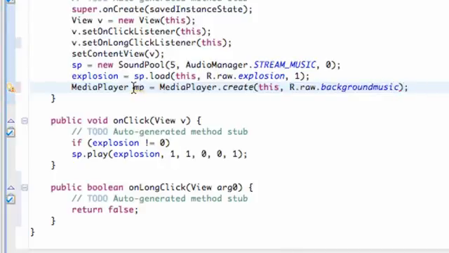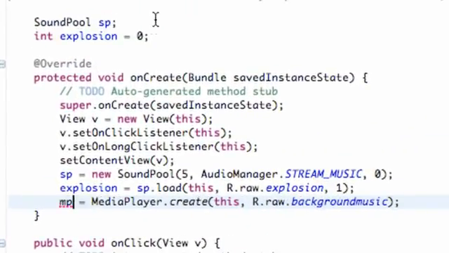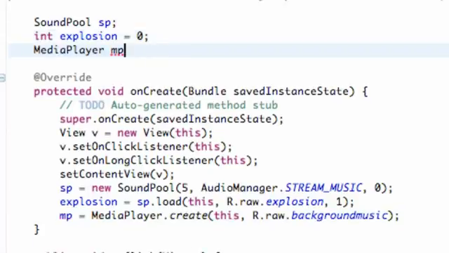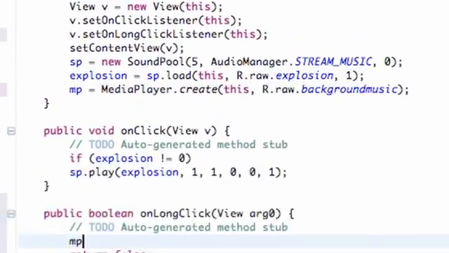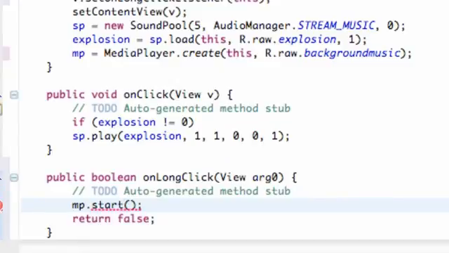And again, we're just going to set this variable so our whole class, all of our methods, can use it. So we're just going to cut that and do mp here, and then set up our object above the onCreate method. So there we go. We basically set up a MediaPlayer as well. And now what we're going to do is just say mp.start down here. And we're basically good to go.